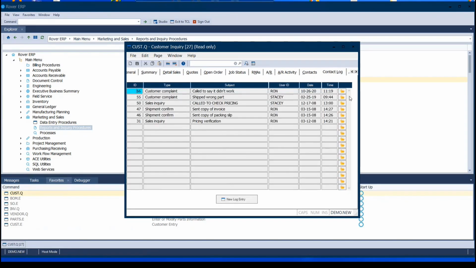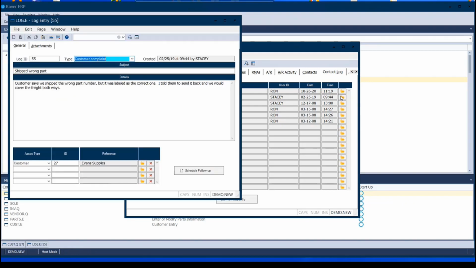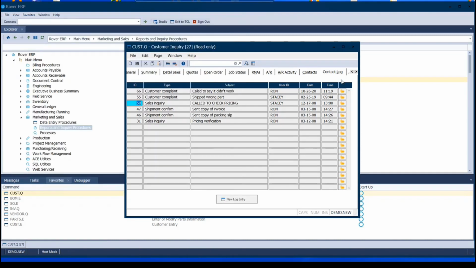So you want to see the person you need to call to make that contact. And then contact logs, again, unlimited. You can have all the information about who talked to who, what did we talk about, price verification if I want to see what this was, or a call to say it didn't work or we shipped the wrong part. I can open that and see all the information about it. I could schedule a follow-up, which ends up down here in your tasks. And I've got attachments and which customer it's related to, etc. So we're keeping track of all that for you.